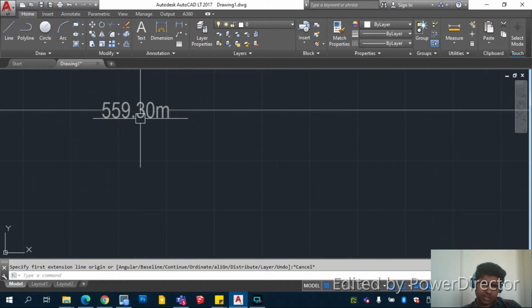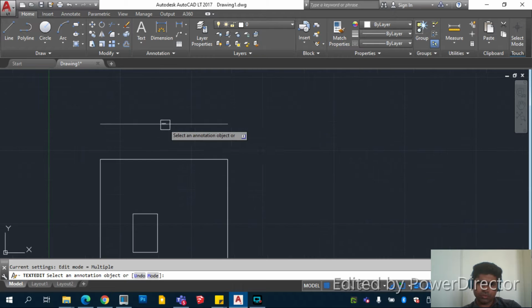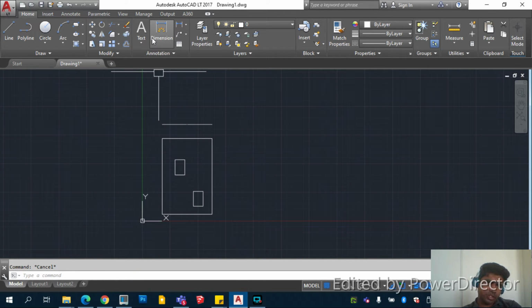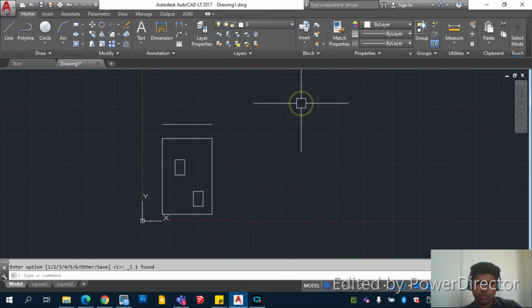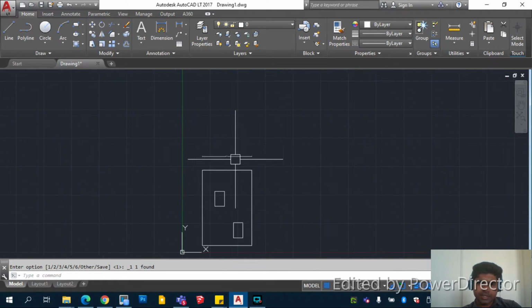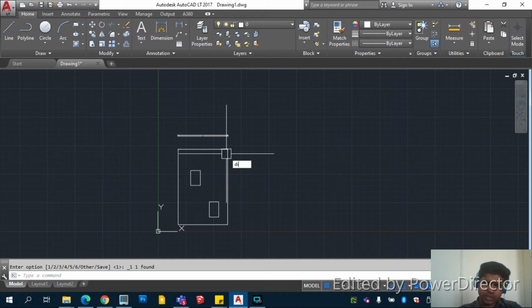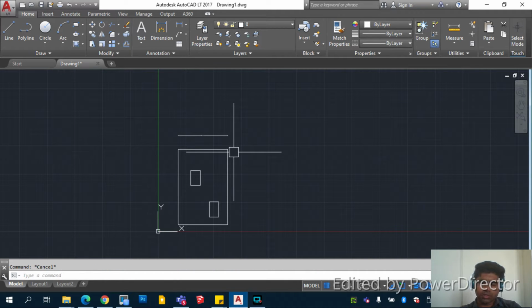In such cases you can go and check the size of the text. Now to alter the dimension settings, we have to check which dimension style it is in. We do not know which dimension style it is in. Say, convert it to big letters, and then to edit the settings of dimensions you have to type D, enter.